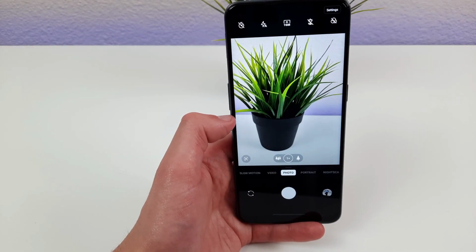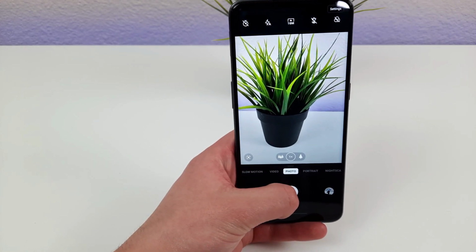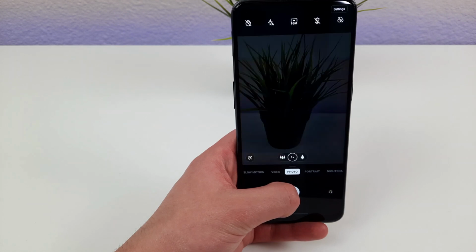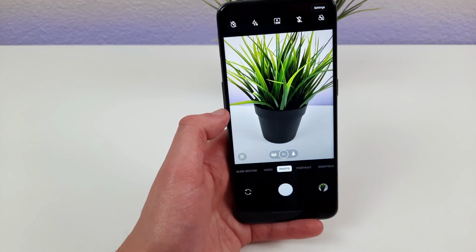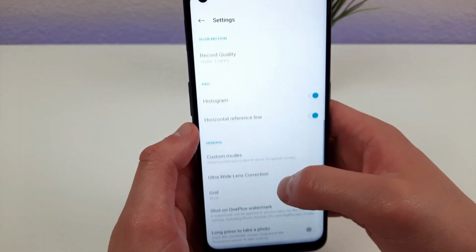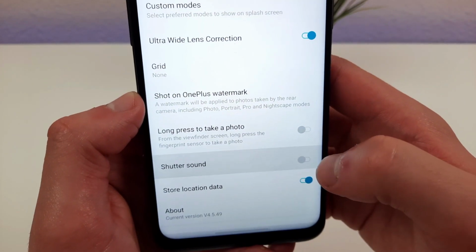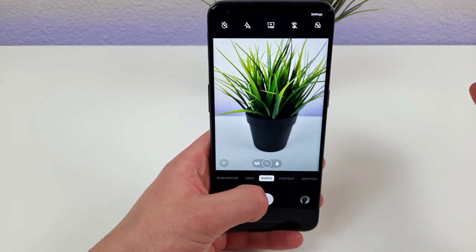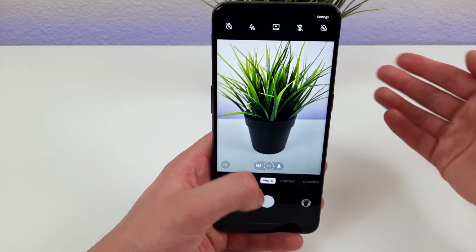So you might notice that every time you take a picture with this phone, you hear a shutter sound. Well, I'm going to show you how to get rid of that if you don't like it. So we're going to go up to settings again, scroll down a little bit, and we're going to toggle off shutter sound. Now, every time you take a picture, it's going to be quiet, so you don't have to deal with that sound.